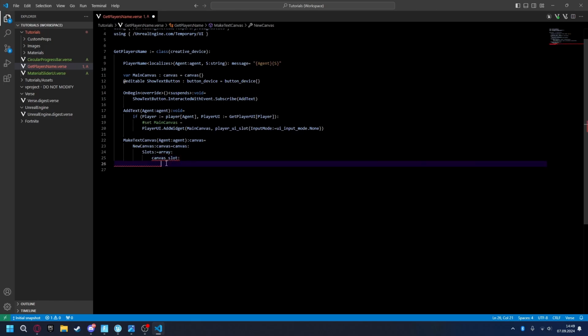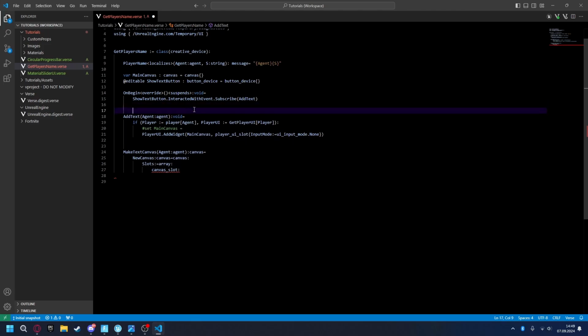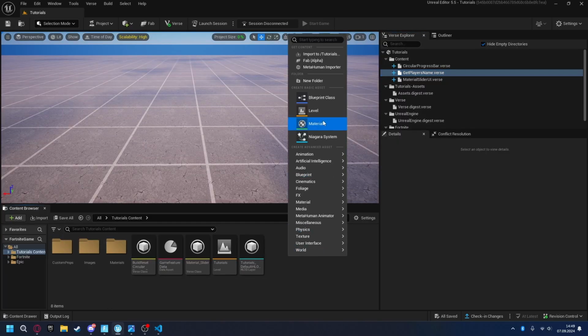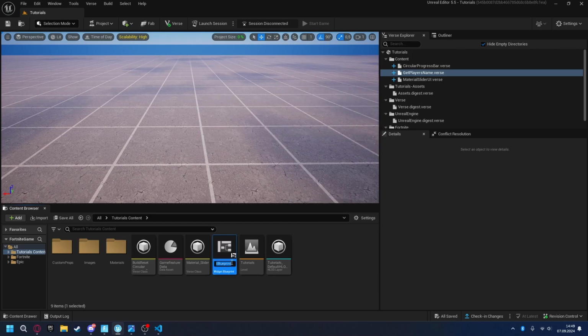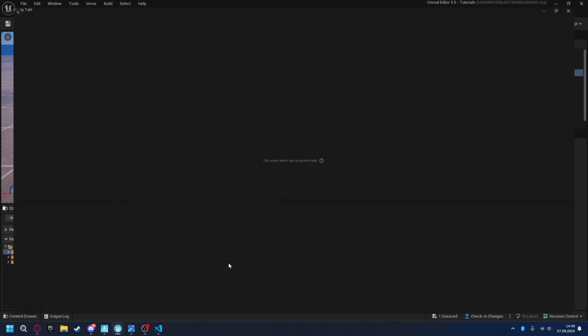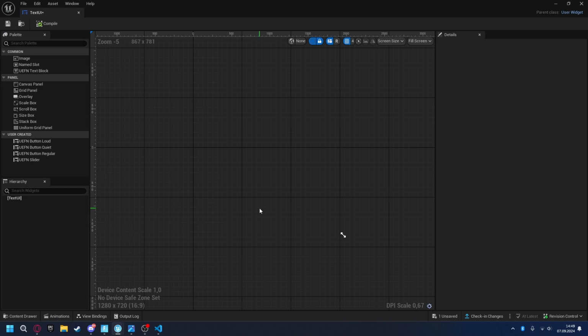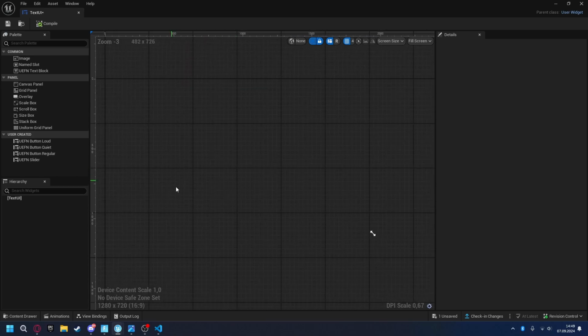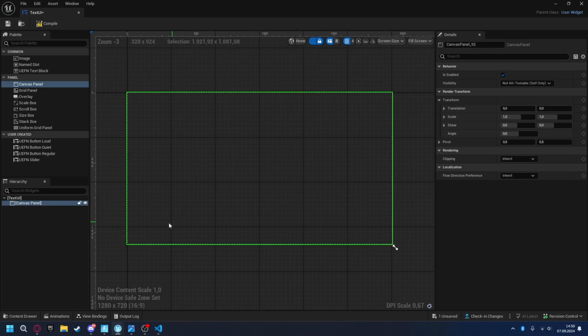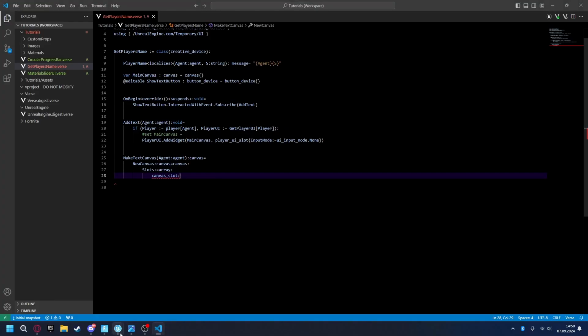And now we have to create a UI. So I'm gonna create a user interface widget blueprint user widget and call it text UI. Open it up and you see this. First thing we're gonna want to do is put in our canvas panel because we create a canvas. And now in our canvas, everything we put in this canvas will be our canvas slots.